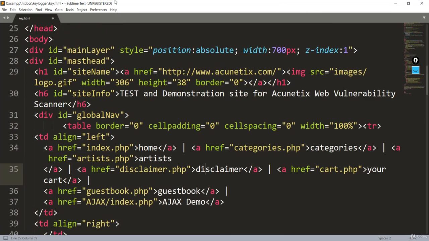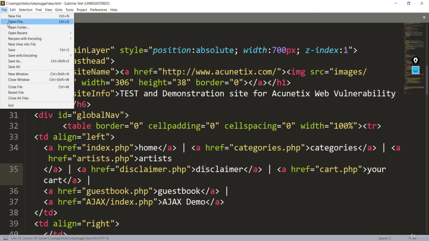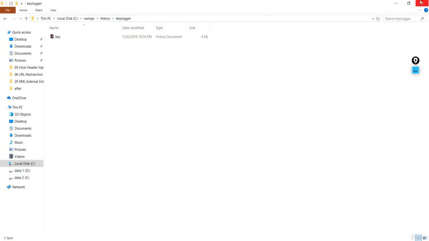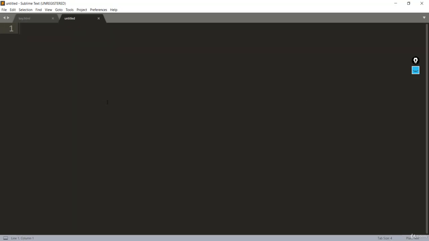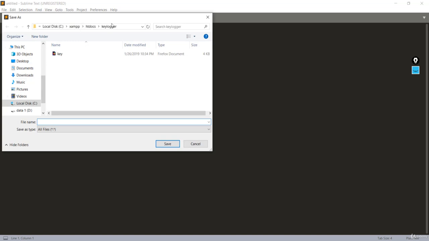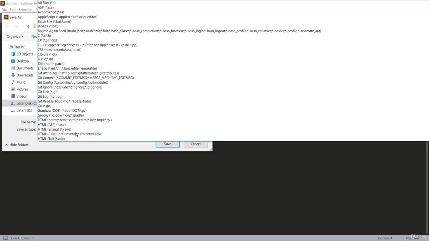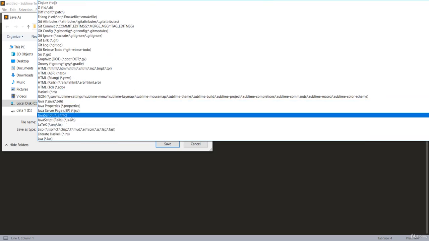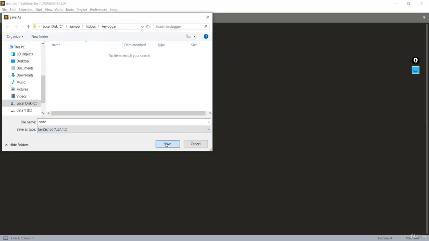First of all, we have saved this, so I'll create a new file again. In this new file, we have to make use of JavaScript code, which will be inside this same folder, the keylogger directory. I'll start by saving first. Inside this keylogger folder, I'll name it code and save it as a JavaScript file.